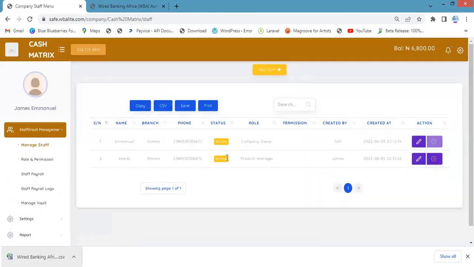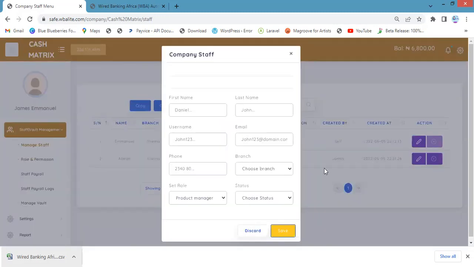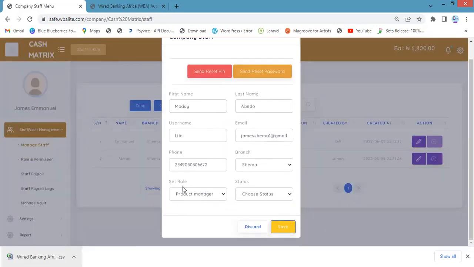I have an account here. I'll just go ahead and change this account. So we have our customer care, the role of this staff. I want to change it back to the customer care.